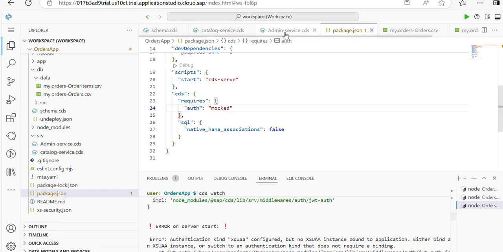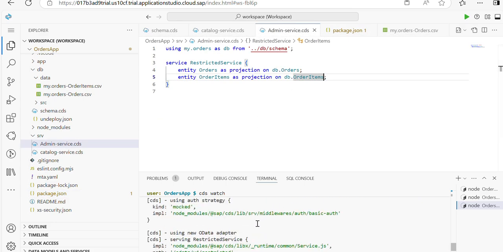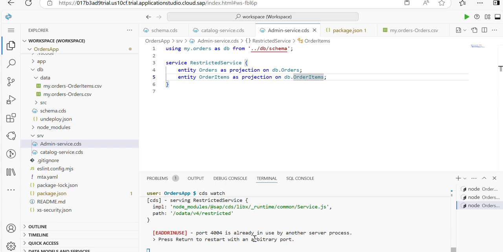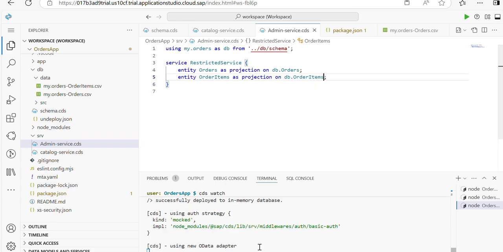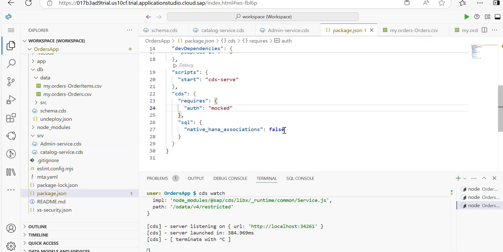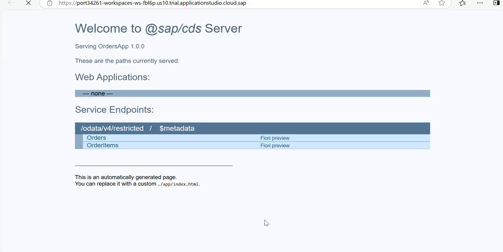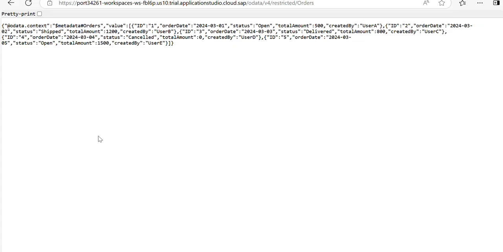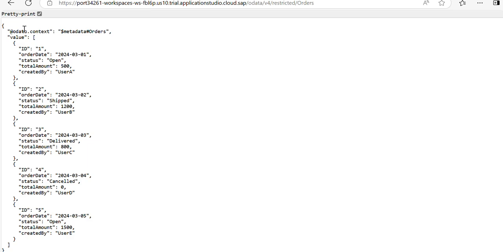Now let's run. See, now it is working, but port 4004 is already in use. Oh, sorry. So now it worked. If you see here in your package.json, I told you, right, authorizations I loaded, that's why this requires we need to maintain. If you use it as mocked, it will allow you some dummy data. If you don't use it as mocked, then you have to maintain the credentials. See, orders. Now you saw the data, right?